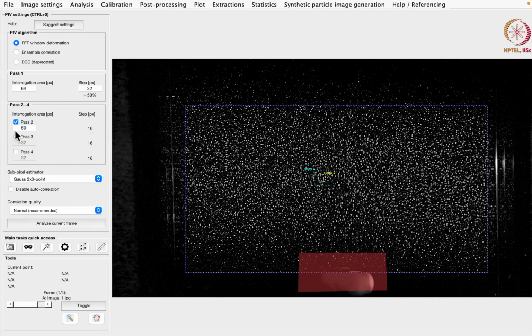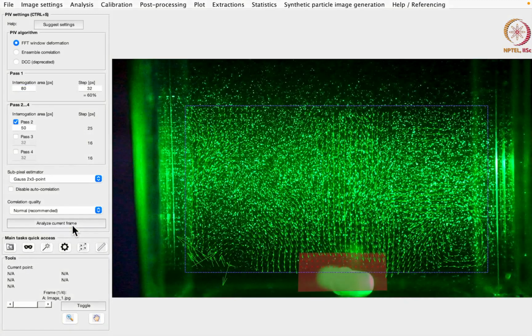Let's make it 50 by 50 pixels. Now pass 1 and pass 2 have become almost equal, so I will increase the pass 1 to around 80 pixels. Okay, now it looks perfect. After doing this, when we press this analyze current frame, it will run the correlation algorithm and give you a velocity vector field like this as the output.